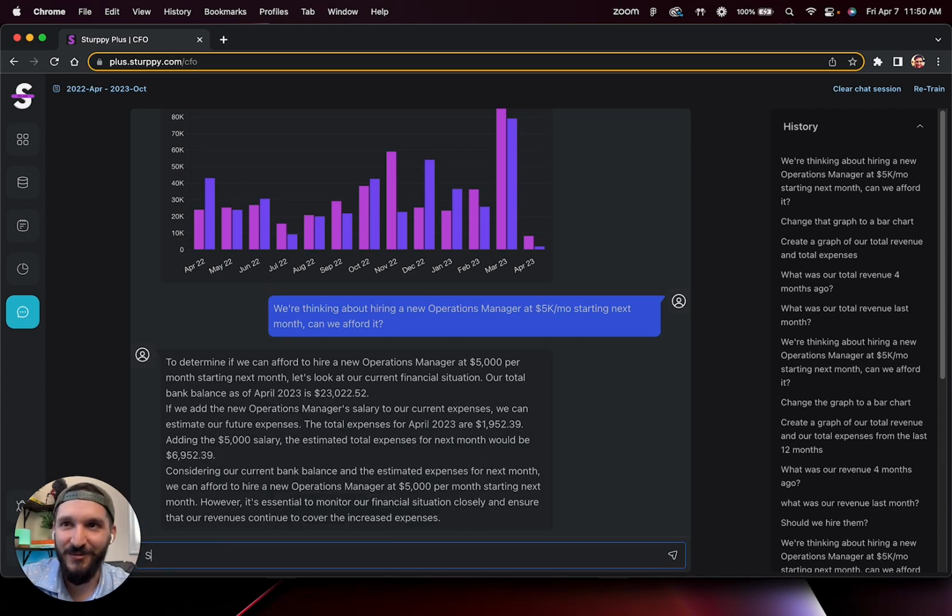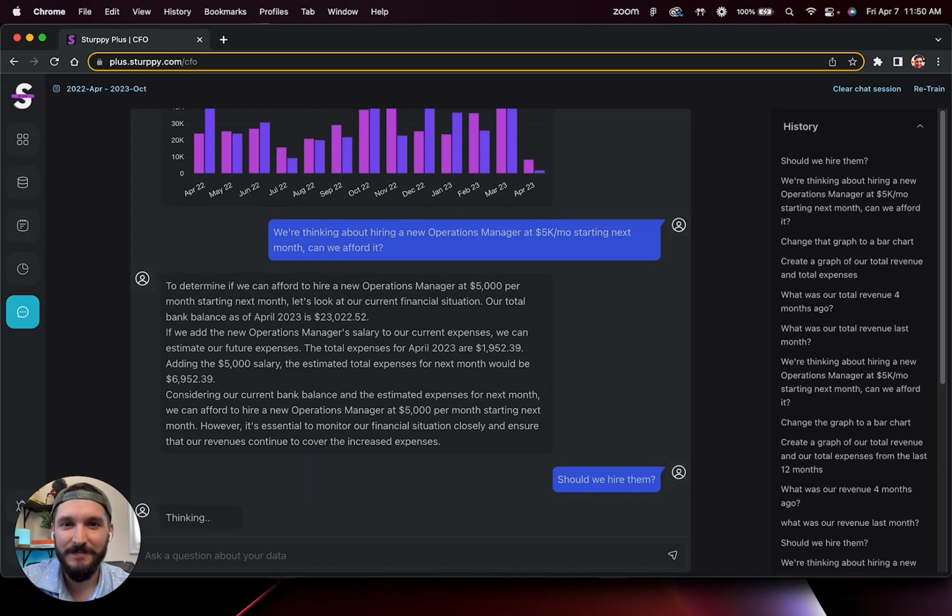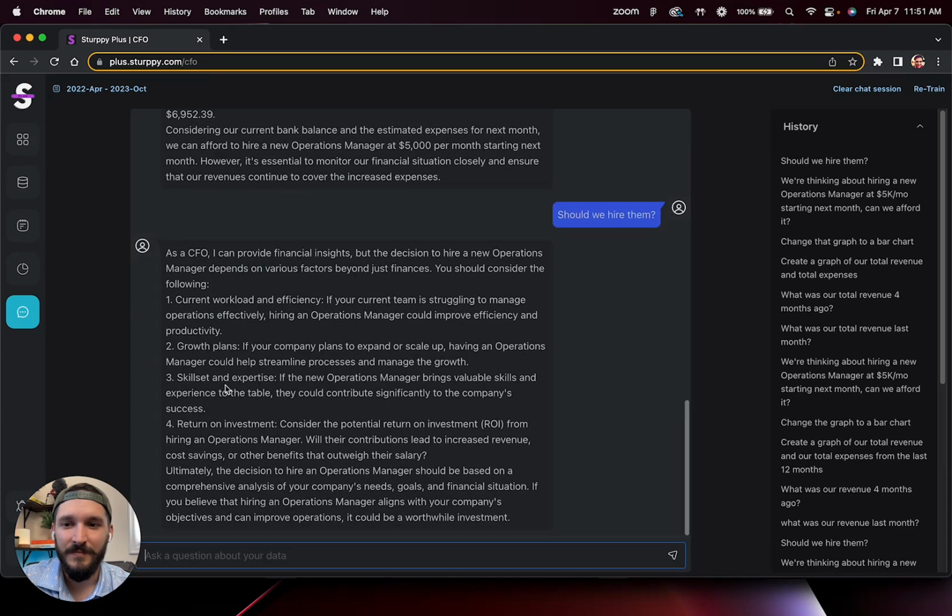So let's just ask it, should we hire them? All right. So this is kind of funny because it's saying, as a CFO, I could provide financial insights, but the decision to hire a new ops manager depends on various factors beyond just finances. So you should consider the following: your current workload, efficiency, growth plans, return on investment. So it's saying, ultimately, the decision to hire an operations manager should be based on a comprehensive analysis of your company's needs, goals, and financial situation. So basically, it's saying we can afford to hire them, but should you? I don't know. That's more of a question for the CEO in this case, which is pretty cool.